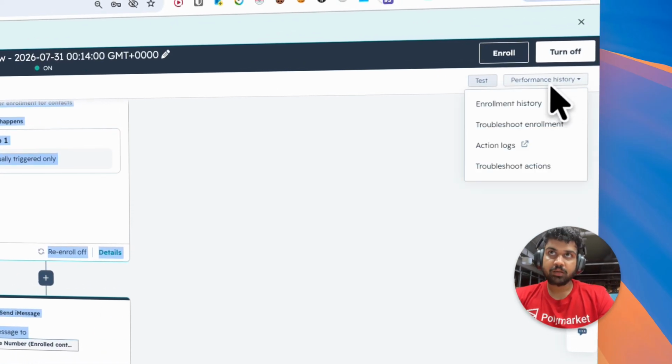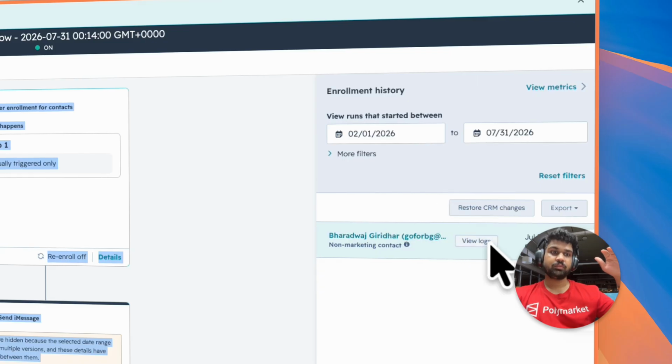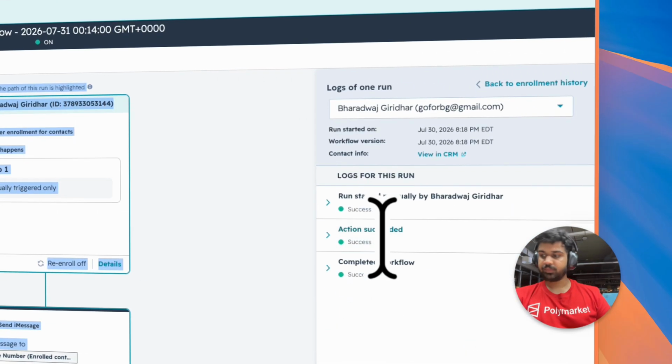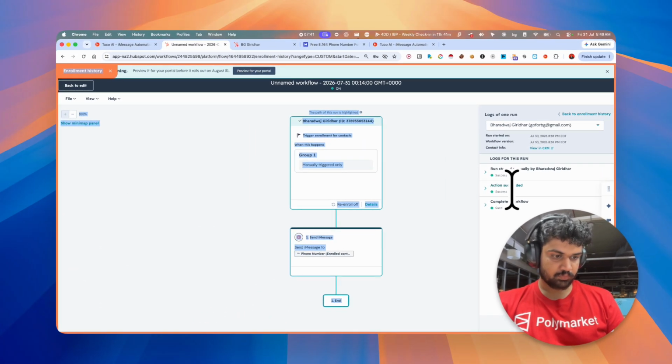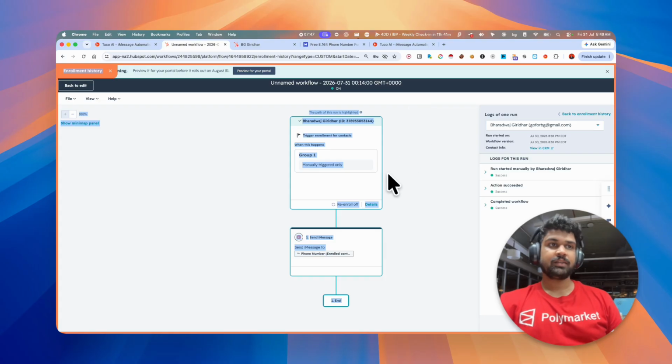Now to debug, you can also click on enrollment history, and then you can see every step someone took. So the action succeeded. I should be getting that text on my phone. All right, I got it. You see two bubbles because I sent it to myself, but that's pretty much how you do it.